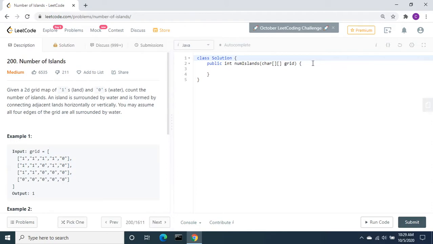To solve this, I'm going to loop through the grid and check each element. If I find a one, I increment the island count, so island is 1. As soon as I find a one, we need to search in all four directions, horizontal and vertical, for each element. Then make all of them 0 so that we will not recount the same island. Then move forward and search for the next one. This is how we are going to solve it.